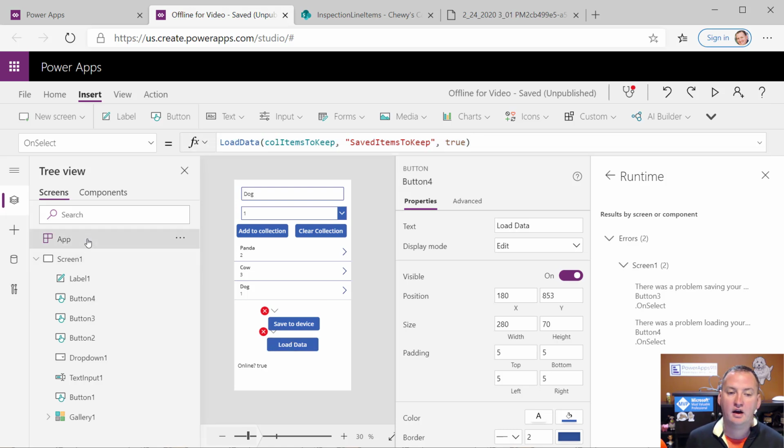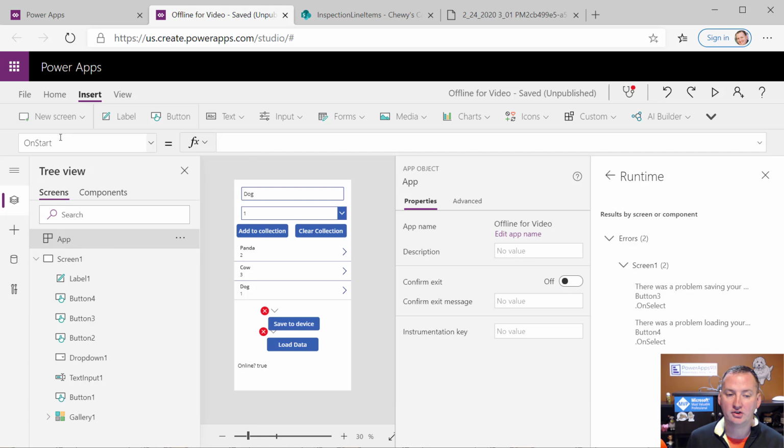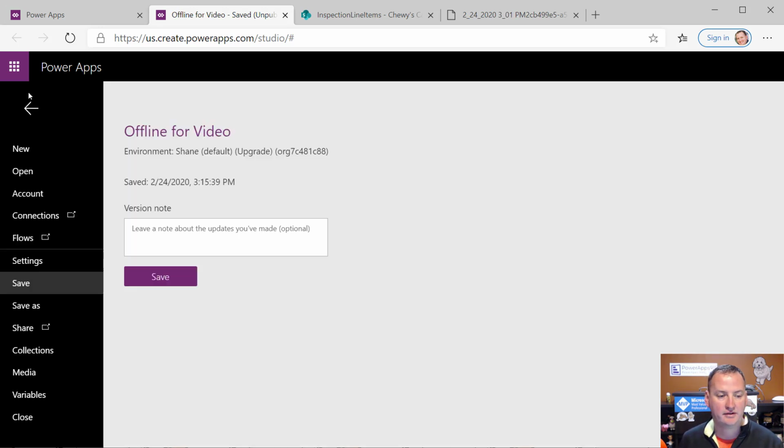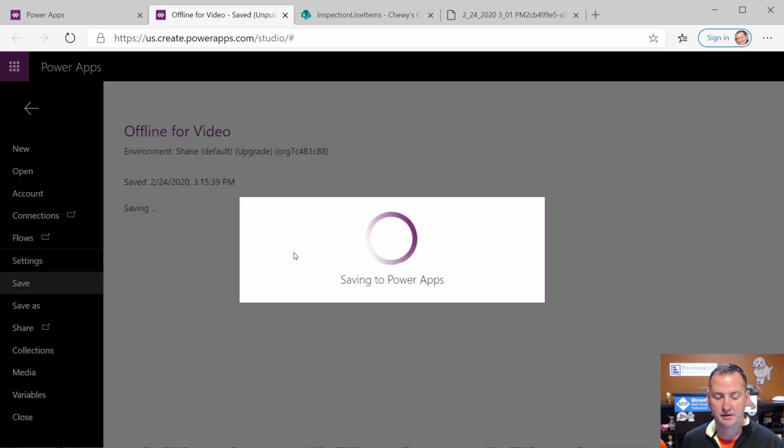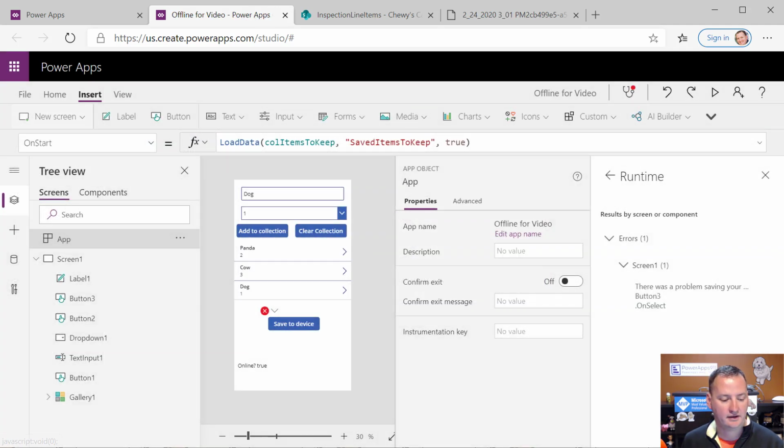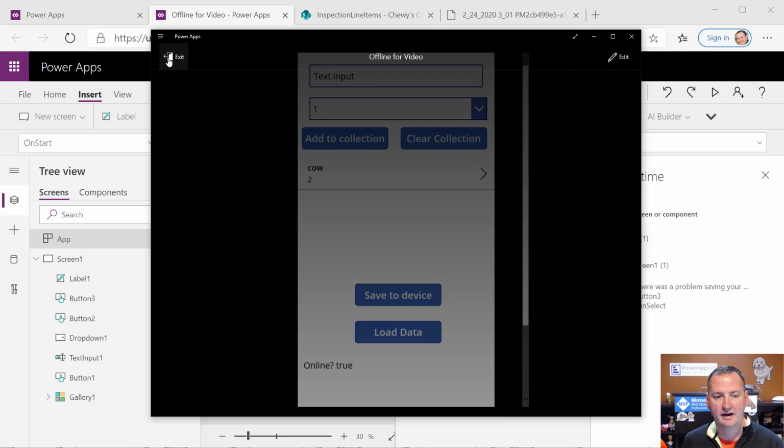I'm going to copy that. And what I typically do is on my app on start, I just do this. So every time my app starts, it pulls in that data. So now we'll get rid of our load data button. Now we're going to say file, save, and then republish it again. Perfect. And now if I open this app back up, right, we'll exit out.